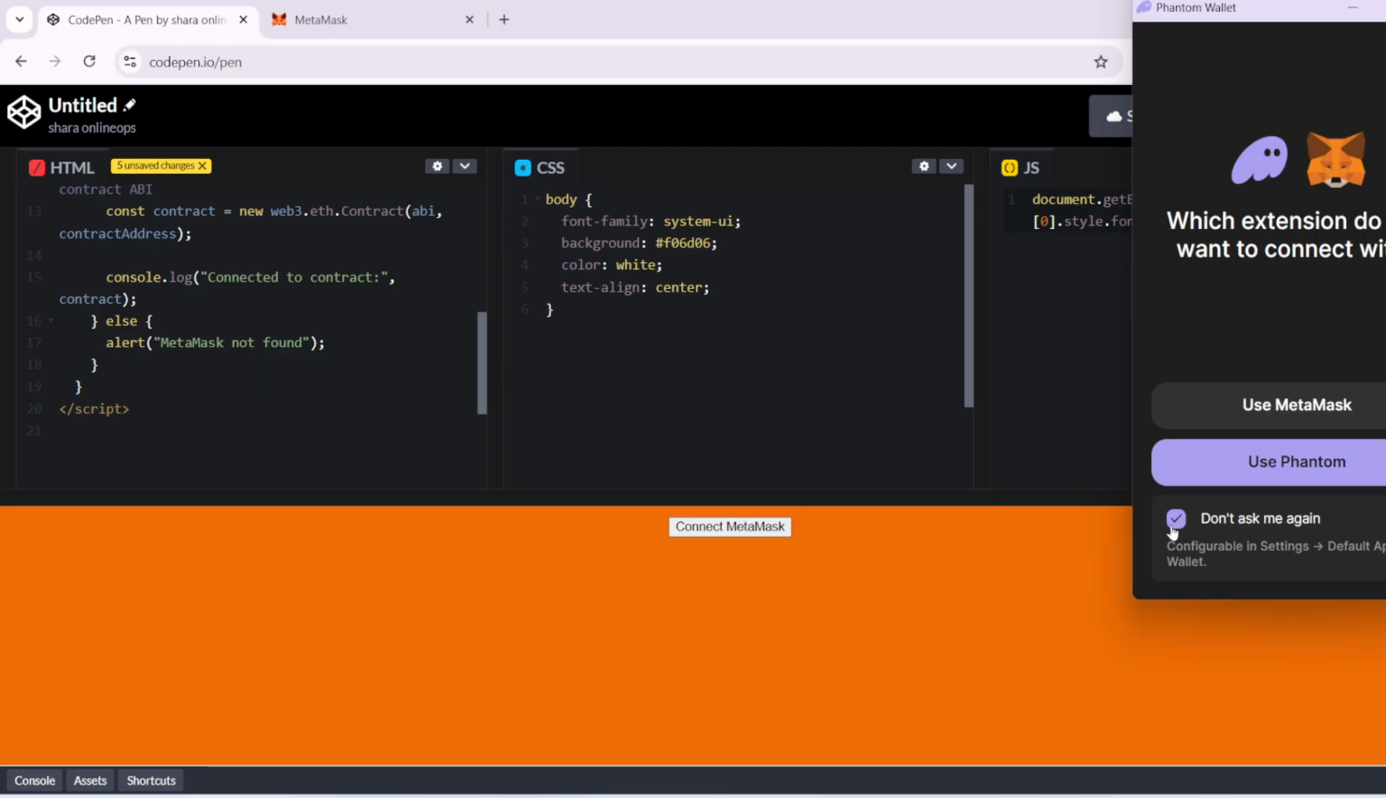And there you have it. In just a few quick and easy steps, you've successfully simulated a smart contract connection using MetaMask. This approach is an excellent way for beginners to practice Web3 integrations and learn the ropes of using MetaMask with other platforms. Keep experimenting and have fun exploring this fascinating world of blockchain technology.